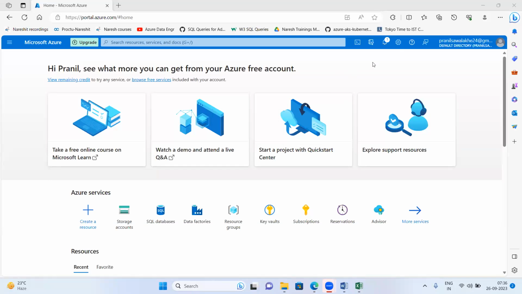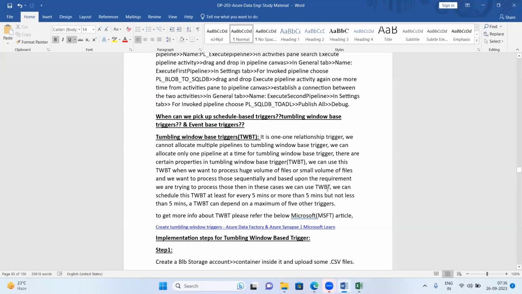Okay, all right. So the recording has been started. Today we are going to see triggers. When we pick up schedule based trigger, tumbling windows based trigger and event based triggers, we have different types of triggers. So we'll see tumbling windows based trigger. What is this? It's a one-to-one relationship trigger.